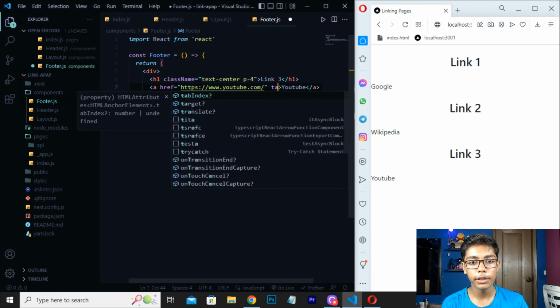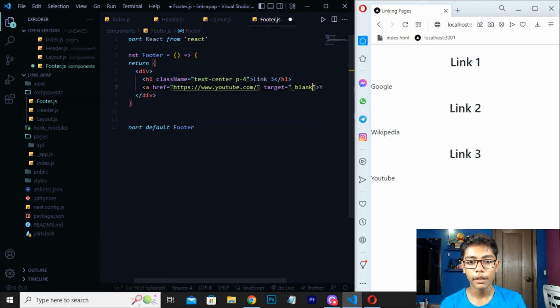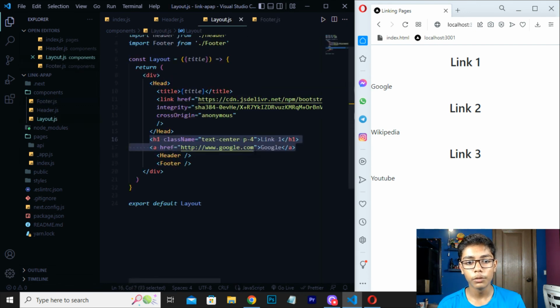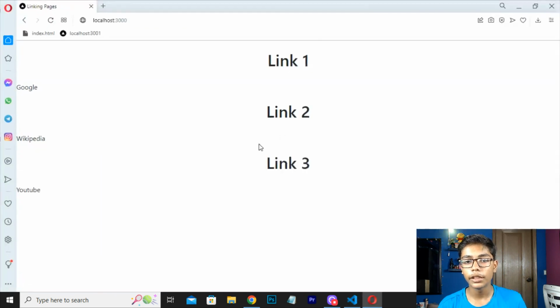So here I'll be doing one thing, I should redirect from other windows. So I'll be using target blank. Then you have to copy this target blank here. Copy this, save this, move to layout.js, same as you have to do here. Go to header and do the same here. Copy, save. Now our project is ready, which we wanted to make.